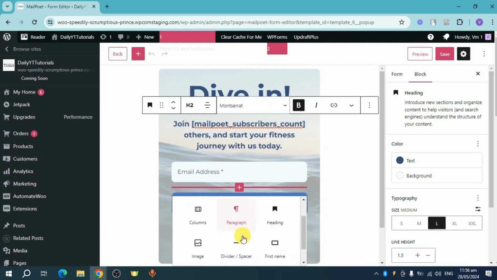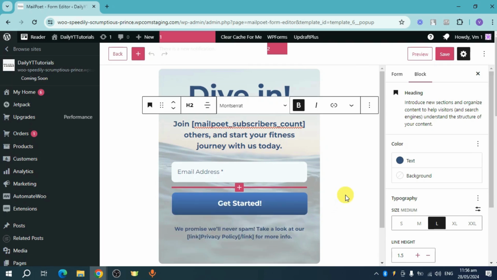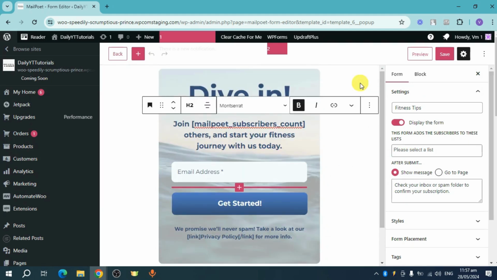Now, you can add some blocks that you want, like for example, some heading, divider, image, first name, and also a lot more things that you can choose from. Once you are done editing that, click on the save right here. And then from in there, just head over and save your progress. So that's the whole process.